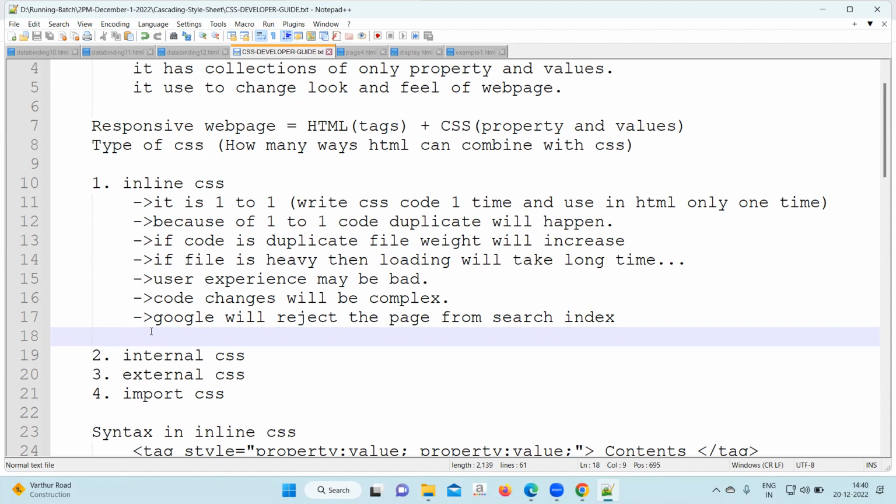Okay, so what did we write? It is 1-to-1. You write one time and use only one time. Now if you want a similar feature again, we have to write again. So what will happen? Code will become duplicate. If the same code is written again and again in one file, your file will become heavy. If any file is heavy, it will take a long time to load. And if your page takes very long to load, user experience will be bad.